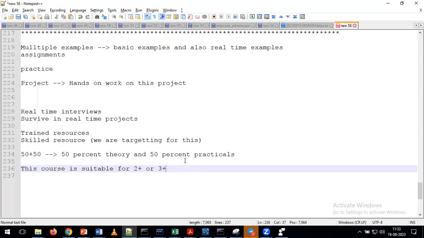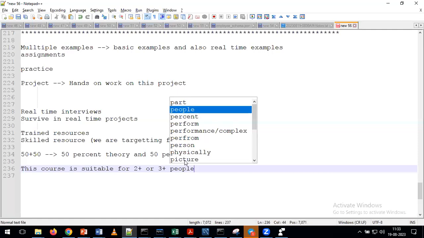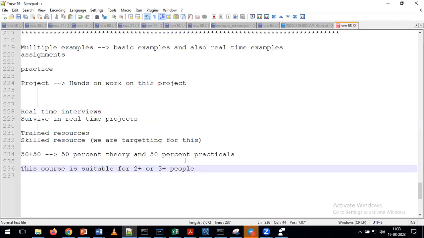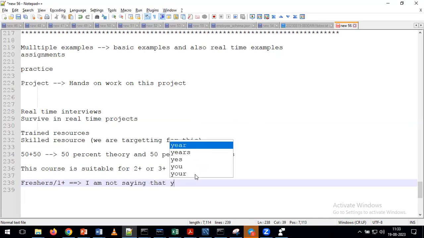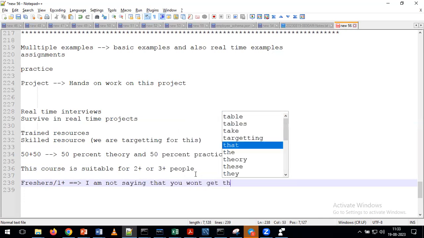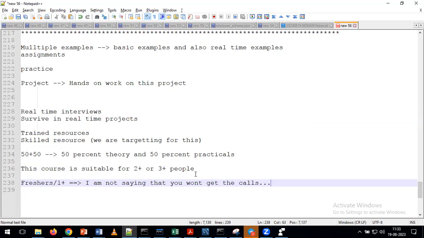These are some questions we get after completion of the demo session, and that's the reason I want to cover them here itself. 2+ or 3+, what is the meaning of plus? It might be 4+ or 5+ or 6+ or anything, but this course is suitable for 2+ or 3+ people. And one more thing, if any freshers are here or online, freshers or 1+ people, I am not saying that you won't get calls. These people also will get calls on GCP cloud data engineering, but compared to 2+ and 3+ people, they will get fewer calls.